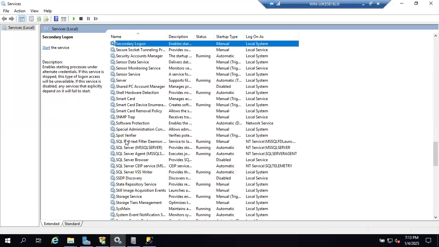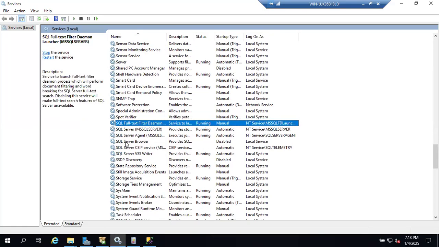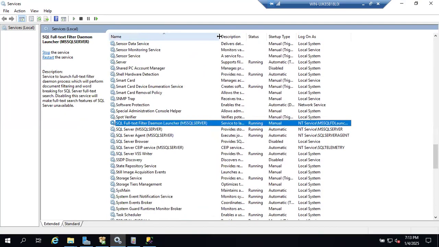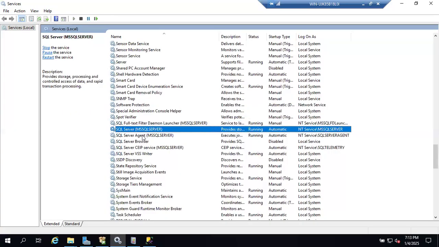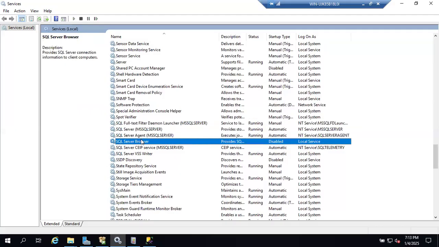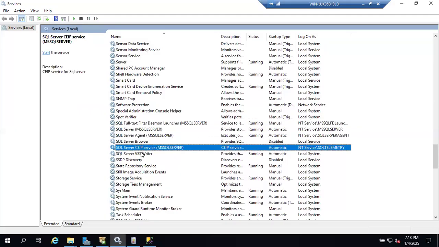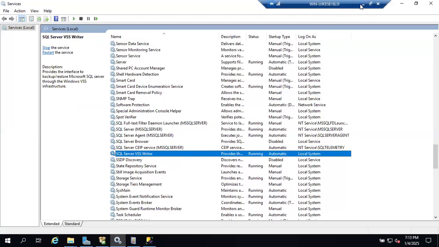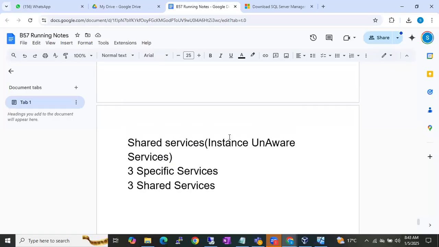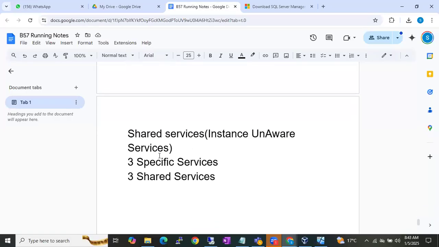Okay, now you see here: SQL Full-text. Let me expand this first column. SQL Full-text Filter Daemon Launcher, SQL Server (MSSQLSERVER), SQL Server Agent, SQL Server Browser, and the CEIP service and VSS Writer. This is the scenario of previous, older versions. For the latest versions, it is 4 specific services.